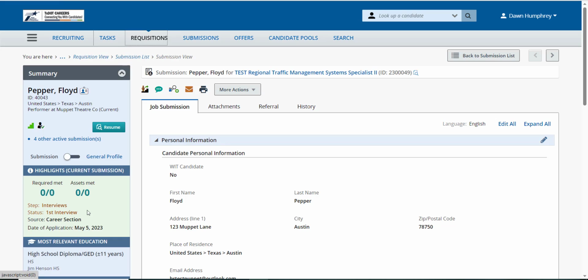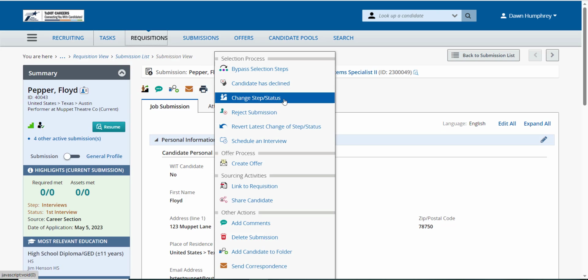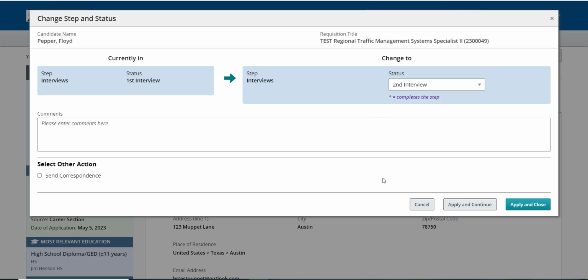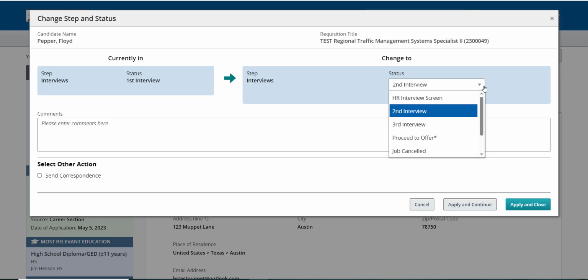First interview status is not the only status that we have. We are aware that some candidates go through multiple interviews, and you do have the option to return to the Change Step Status menu and indicate if a candidate is going through a second interview or even up to a third interview. If the interviews have been completed, you are ready to proceed to offer, but that's another tutorial that you can find on this page.